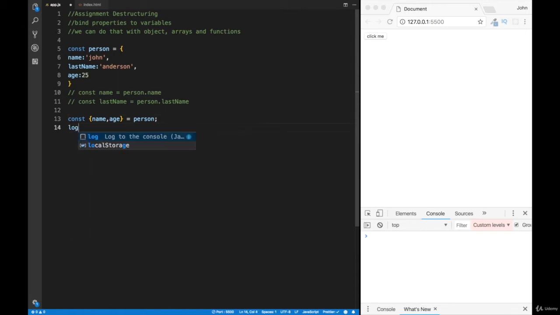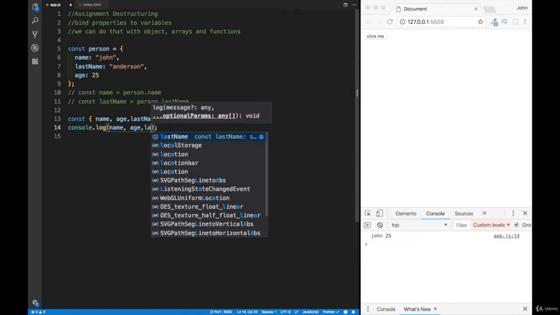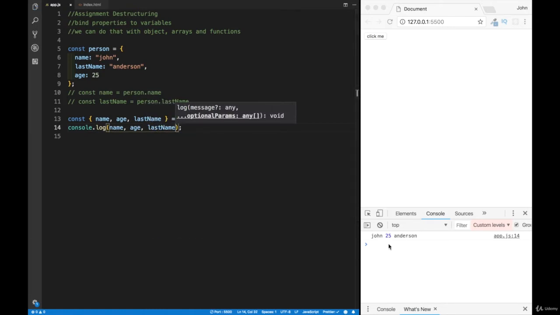So if I do a console log, then the name and the age should return John and 25. And again, the great thing about this is that I can destructure as many properties from the object as I want. So let's say not only name and age, but also the last name. Now, obviously we would need to console log the last name too. So I can access whatever properties I would want. However, keep in mind that the property names need to match. Otherwise, this is not going to make sense if you're trying to access something, but the property is not there.